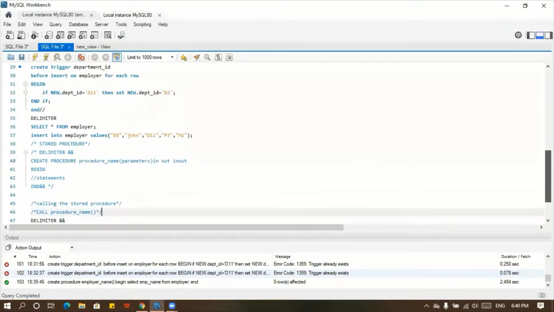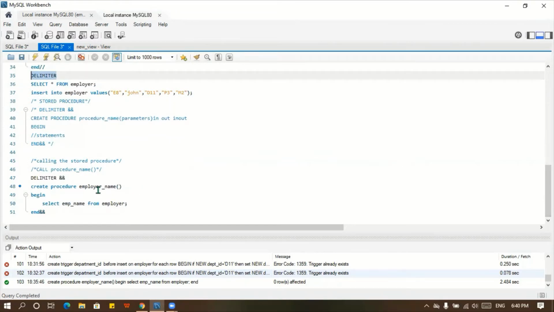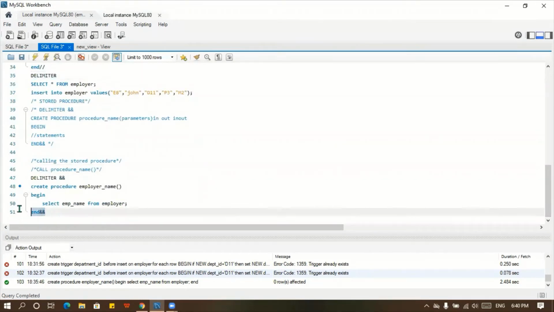Yes, ma'am. When I started the trigger, I started the delimiter, right? Before ending the delimiter, I created another delimiter here. That's why it shows that create trigger department already exists. So after completing the trigger, I have again called the delimiter. If you have called the delimiter here, you can create a new delimiter here. So now I have done this and our code has been executed. Here you can see our code has been executed.